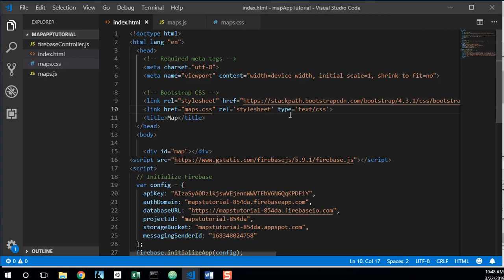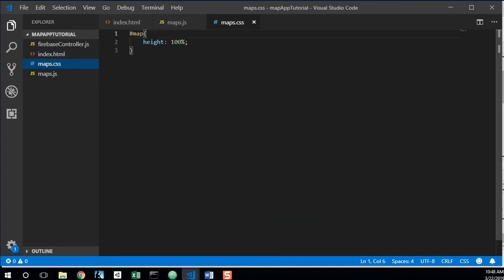Style sheet, and there's our text type, and we have a map with our height set to 100%. Let's put in some HTML for the body and height as well. Make sure that's 100%. See if that solves our problem.